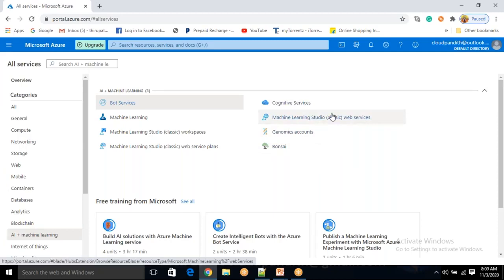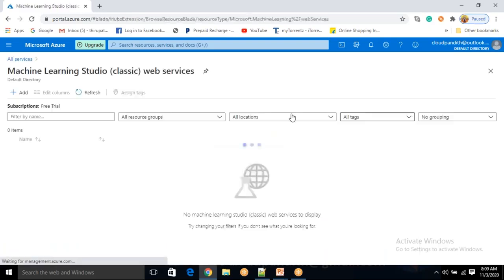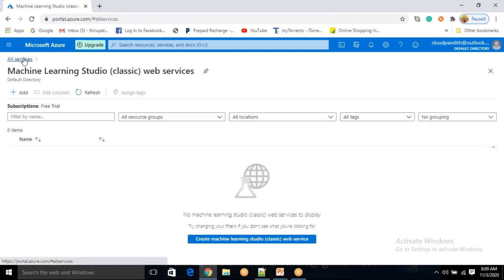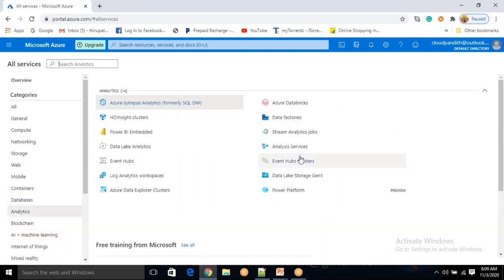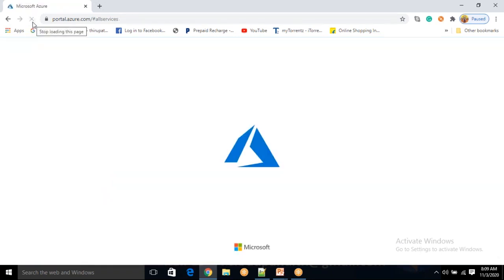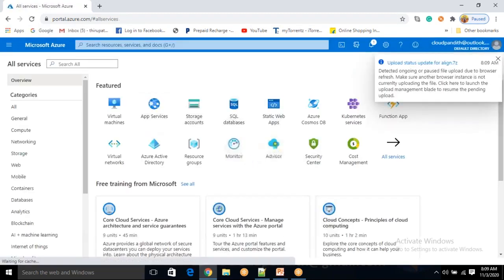Keep your cursor on that. The option is not coming. Just select that. One second. Analytics. Let's refresh this so that the pop-up should come. The pop-up is not coming, just refresh it.